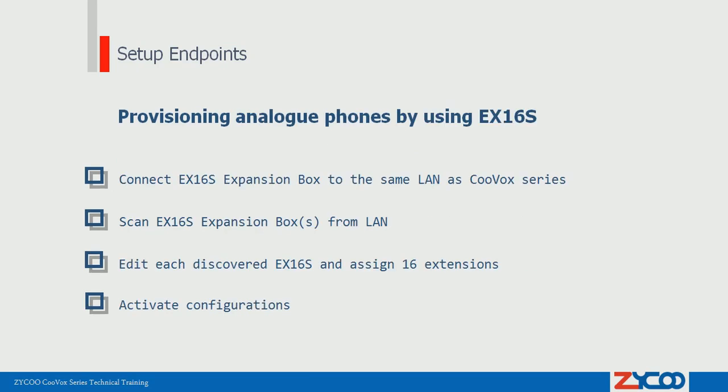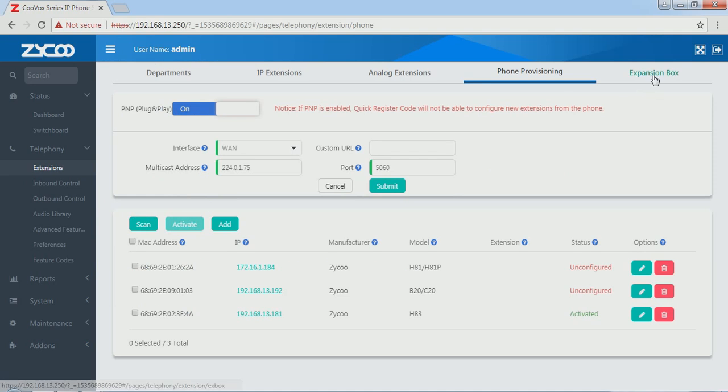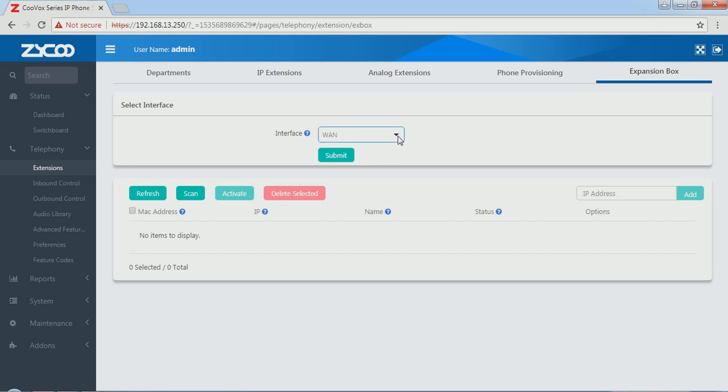Okay, the next, provision analog phones by using EX16S. The EX16S expansion box has been working with the Coovox series since the V2 software. On V302 software, we have added the option to provision the EX16S from one online interface of the Coovox series as well. Okay, let's take a look. Here we have added the option to choose between 1 and 9 interface.